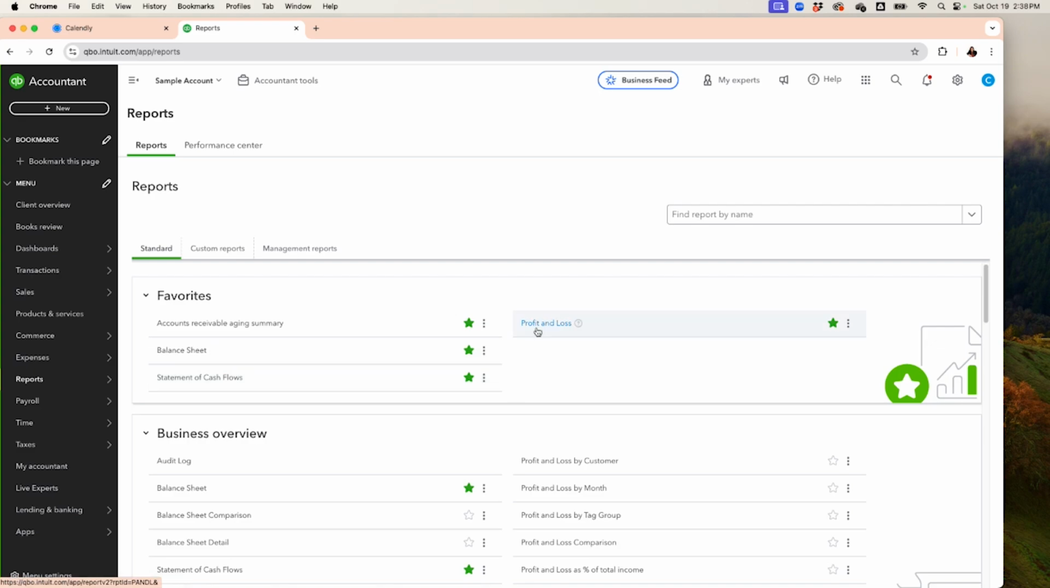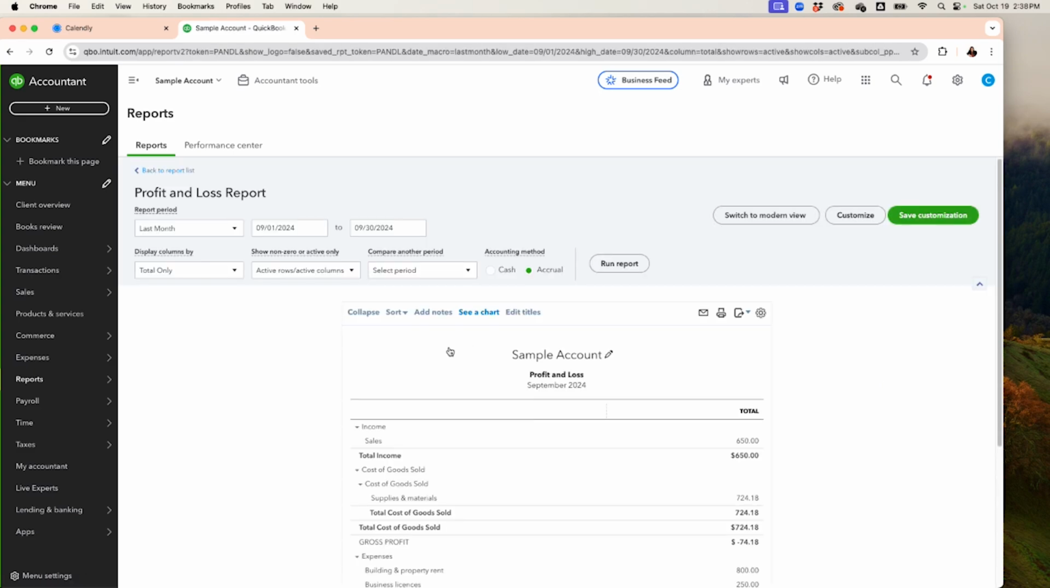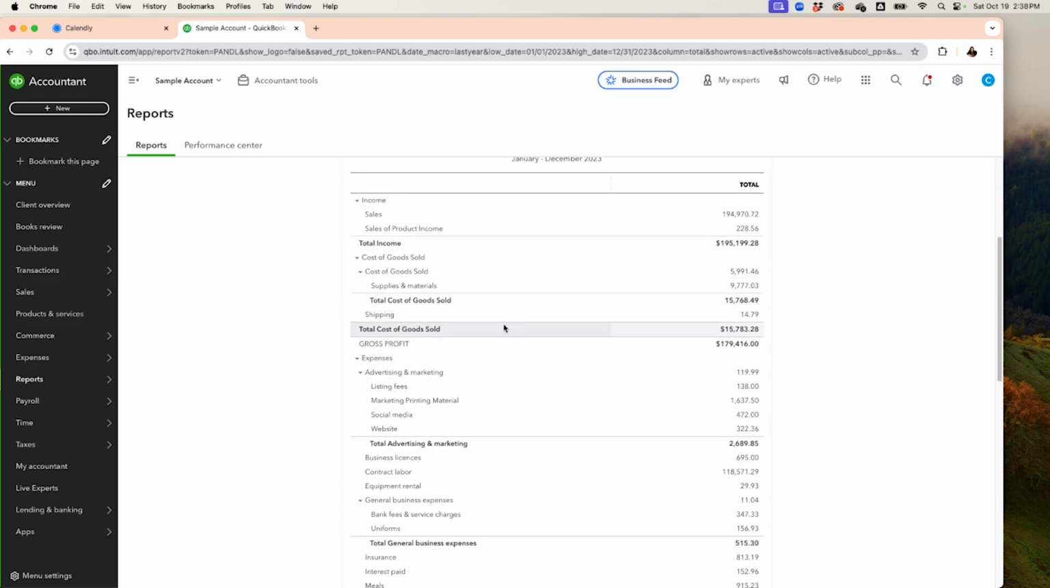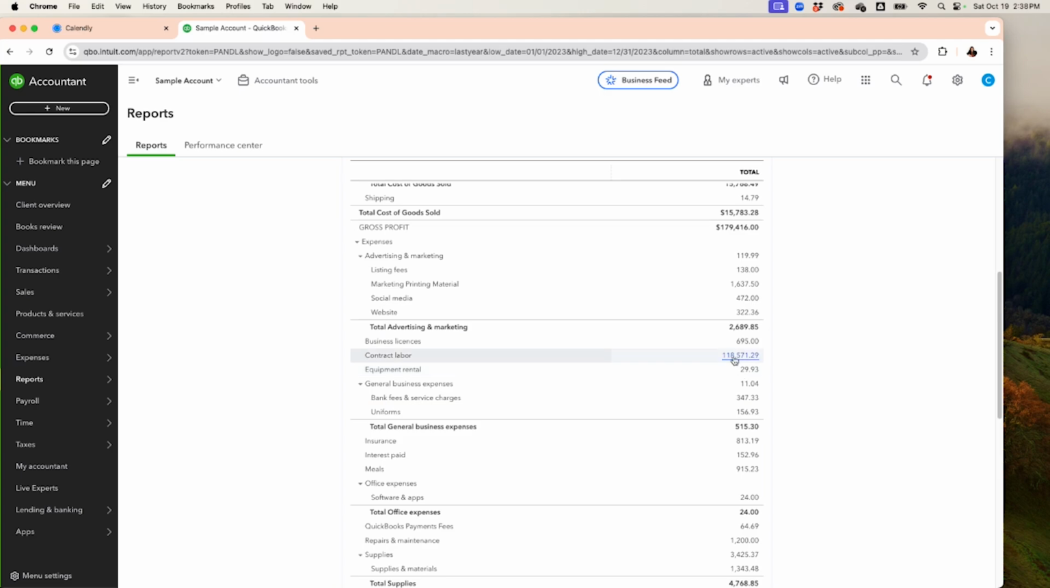One way for you to locate miscategorization is to go into the Profit and Loss and verify what you have categorized. So let's put it for last year, and I'm looking at all transactions, and if anything looks a little funky here, I can actually, let's suppose that this is too high and I want to see the details on that.